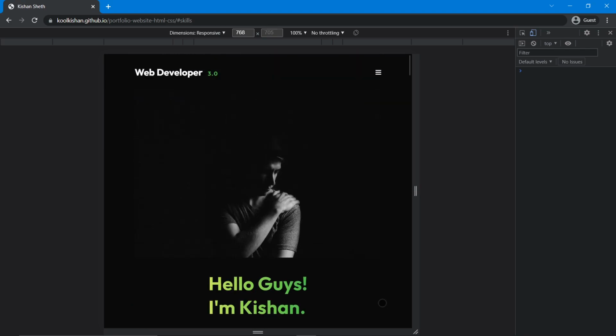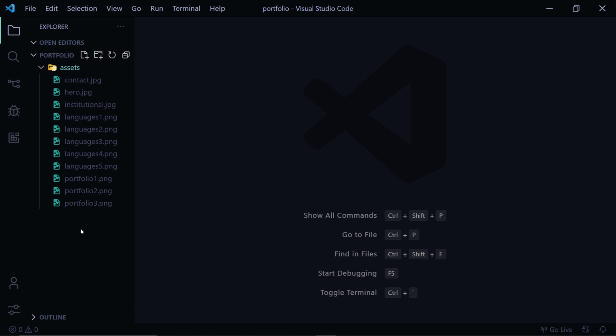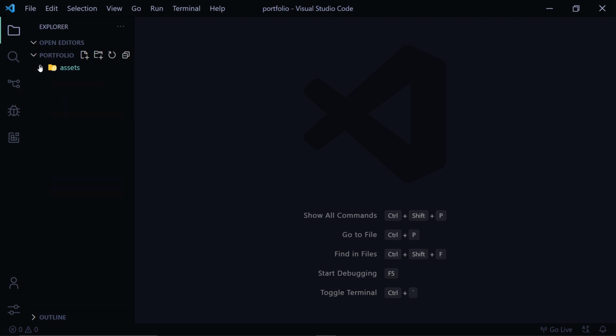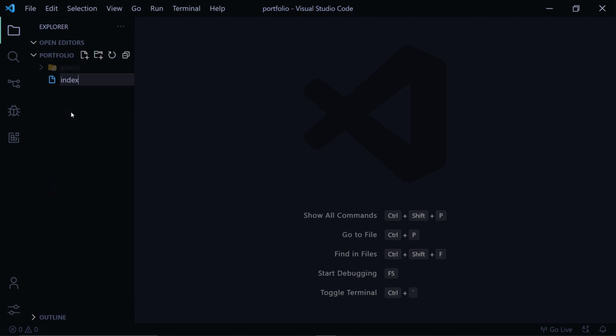So this is it. So without wasting any further time, let's get started to build this awesome portfolio website. Now I have opened my VS Code, and I have also inserted this assets folder which has the assets of the project. You can find this in the description of the video. Now let's create the index.html.